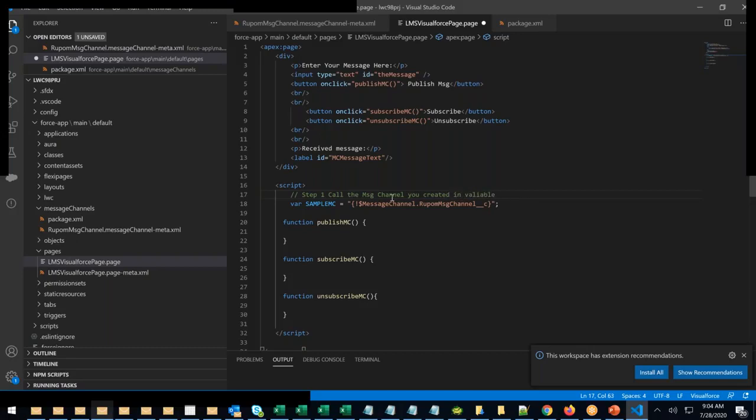Now I'll be using this variable everywhere. Then I will declare one more variable, where I'll be storing whether subscribe or unsubscribe, whether you want to receive the message or not. There are two variables I'm creating. Everyone should be good. One variable already with a defined message channel, another empty variable.